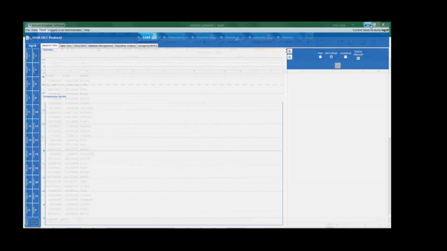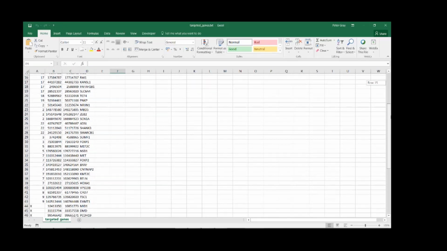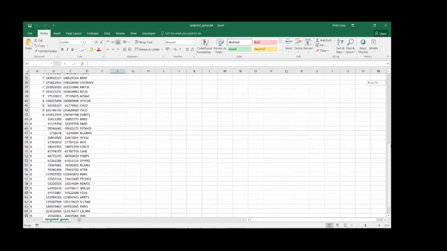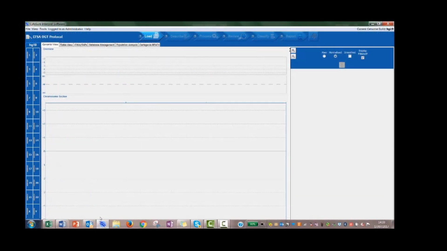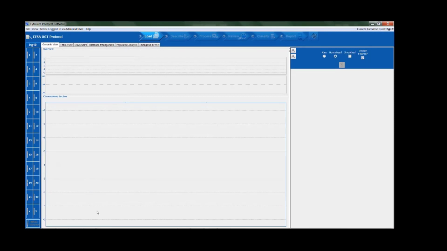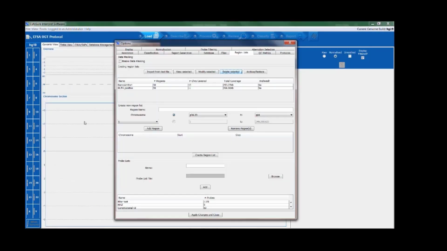The first step in the process is to create a region list that contains the targets of interest. In this example, we are going to create a region list via an Excel spreadsheet. The spreadsheet should contain the minimum information of chromosome number, the start and stop positions, and a name. This example contains 66 unique regions. Once created, the spreadsheet needs to be saved as a tab delimited text file and then imported into the software.